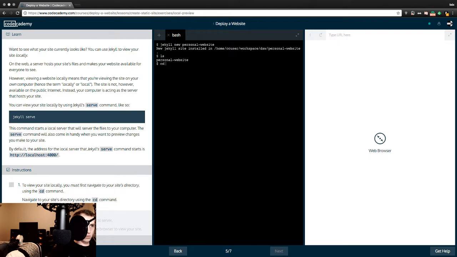To view your site locally, you must first navigate to your site's directory. You can view your site locally by using Jekyll's server command like so. This command starts a local server that will serve files to your computer. So server is a command. By default, the address of the local server that Jekyll's server command starts is http localhost 4000. So am I changing the directory to localhost 4000? Doesn't matter. I'm just going to drop cd and hit enter.